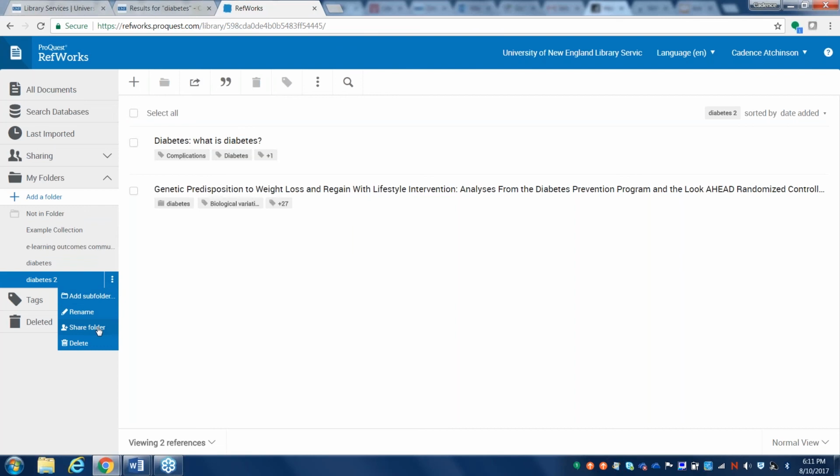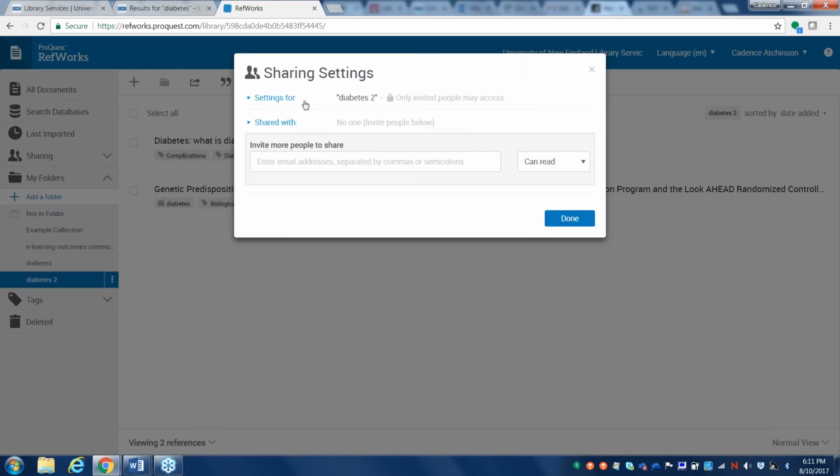And so there are two different setups for sharing. I can share with individual people, and when I share with individual people, I can identify how much they're able to do within that particular folder, if they can just read the items, if they can also annotate, or if they can modify, so if they can add things.